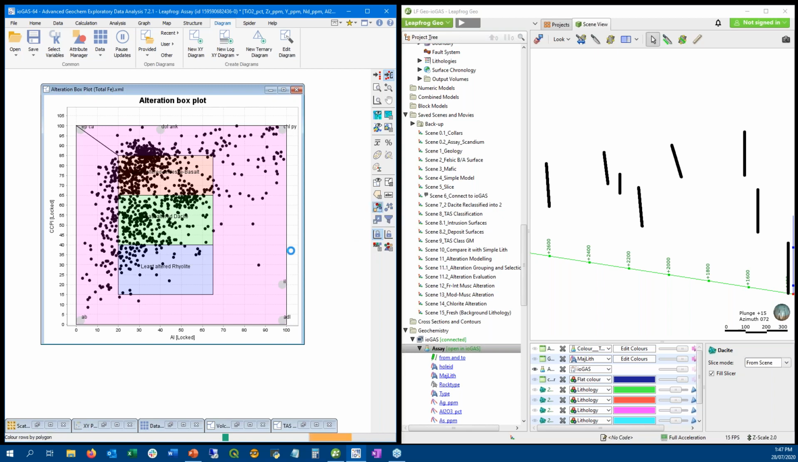So we managed to find great success in coloring where the data points plot within the polygons here, because the data points that plot within the three boxes in the middle represent a more fresh sort of composition. And by fresh, I mean less altered than the ones that are outside of the box. And we can go one step further.